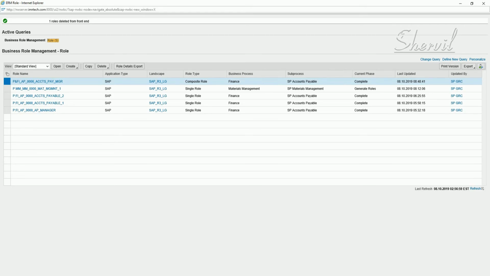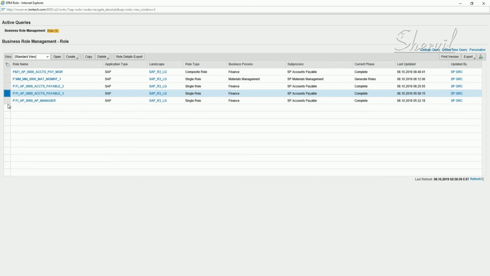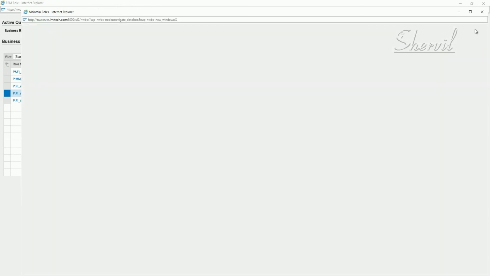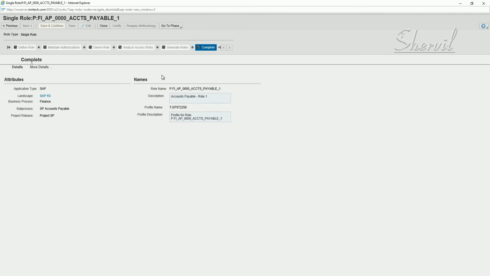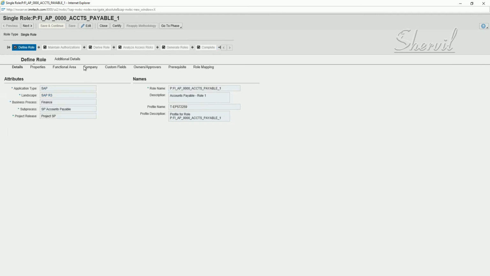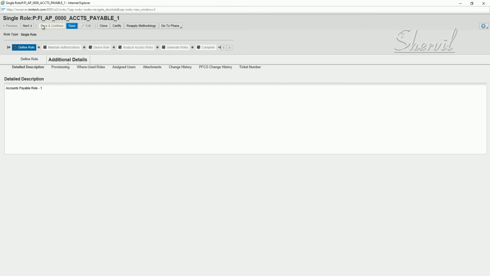Now let us see how to create a derived role. To create a derived role, you need to pick the master role for which you want to create the derived role. Okay, so we are going to select this role and say open. And let's quickly see whether this is a good role for us to use for a derived role or not.